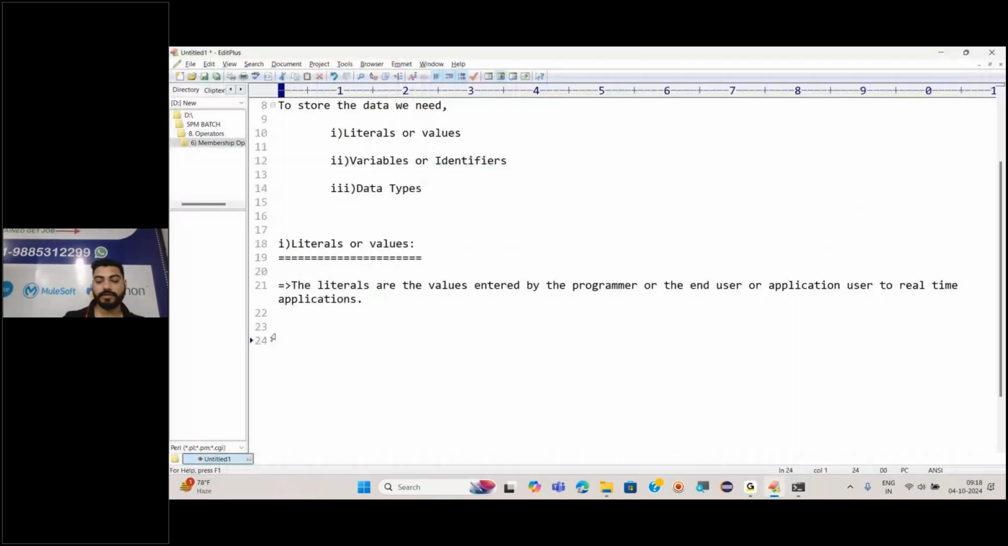For example, integer literal. Okay, what could be the example for this? Let's say student number could be integer. Roll number could be integer. Employee number could be integer. Age is an integer. Phone number is an integer, and so on. You can take any values.